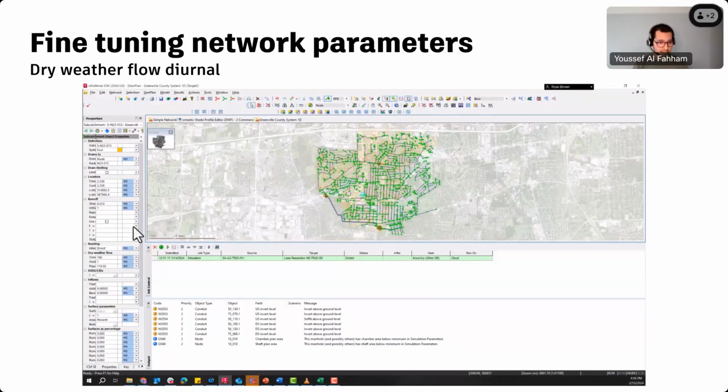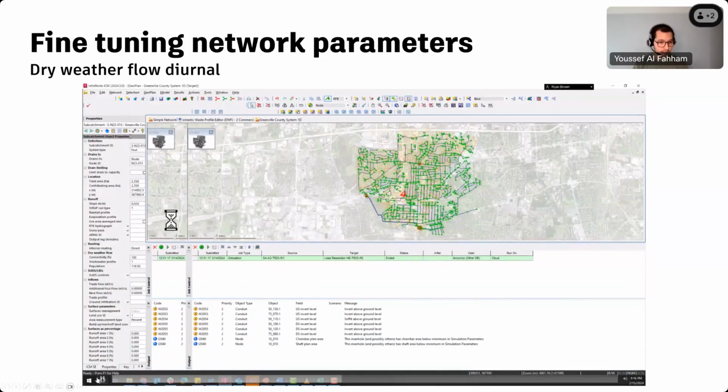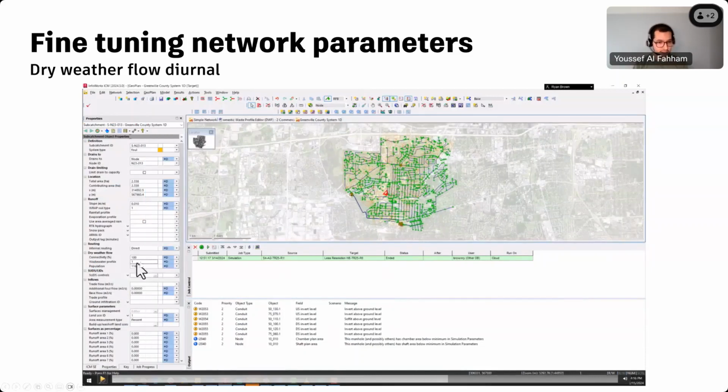So we've selected our subcatchment, and you're going to see in the properties, there's your wastewater profile and the diurnal associated with it. So it's not going to mention the description in there, but it's just going to mention the profile number.